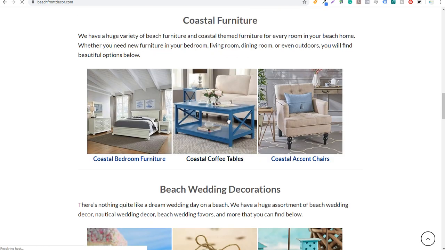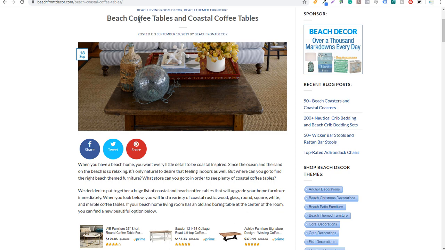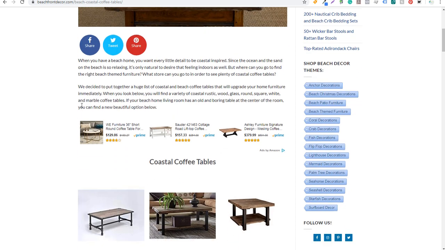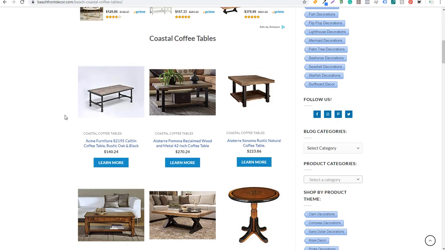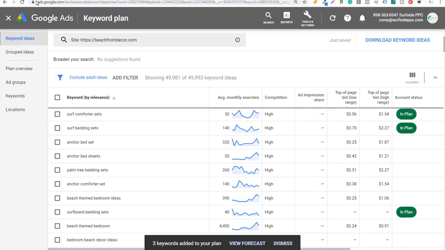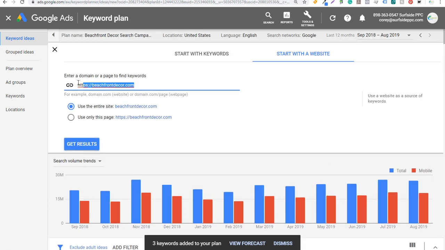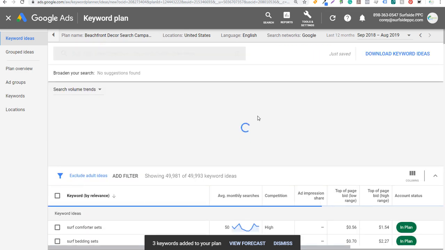So if I click on this page right here, you can see beach coffee tables, coastal coffee tables. If I scroll down, just a bunch of different coastal and beach themed coffee tables for sale. So we can take this link up at the top, copy it, and come back over to keyword ideas. We can enter this page and use only this page and click on get results.